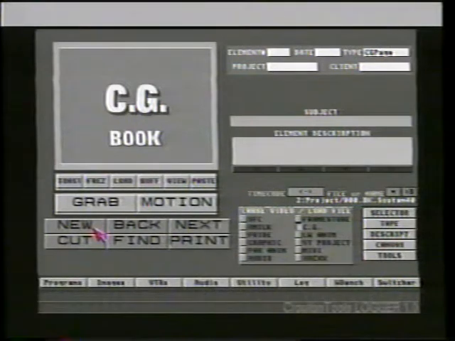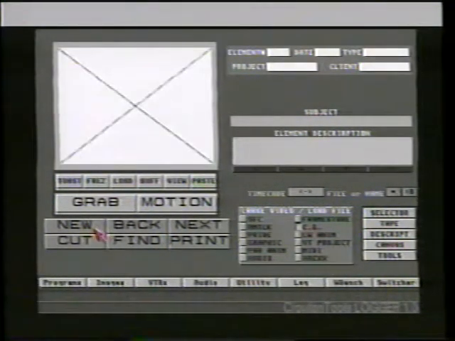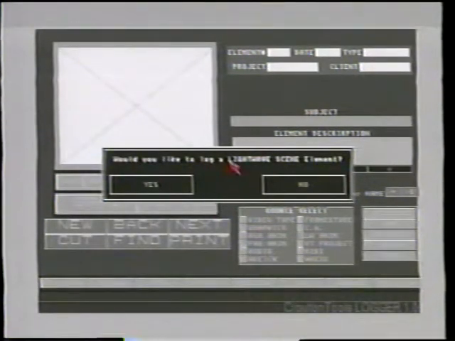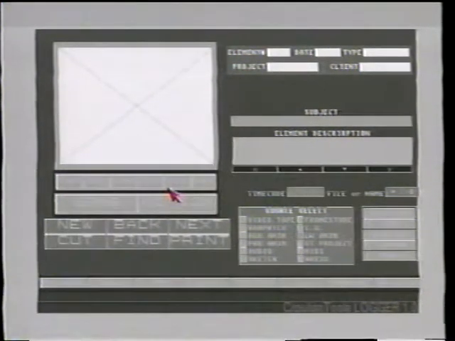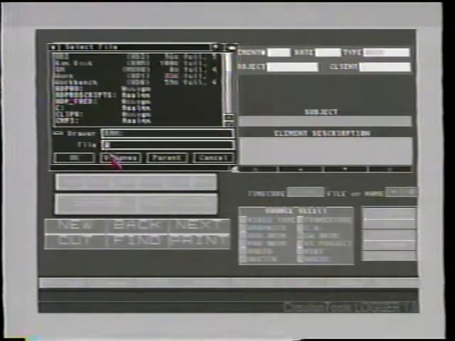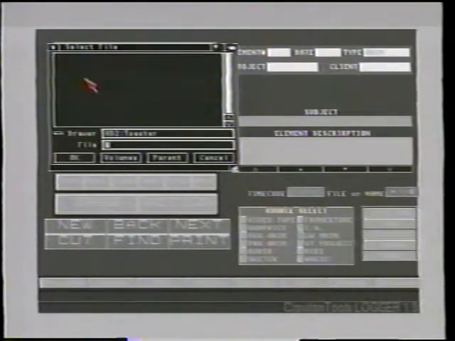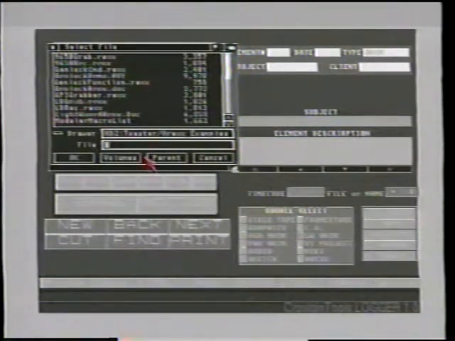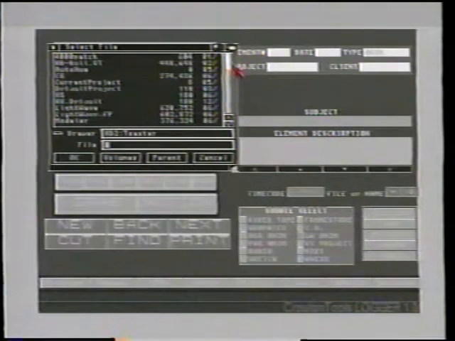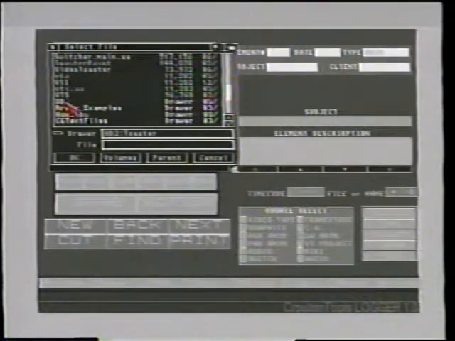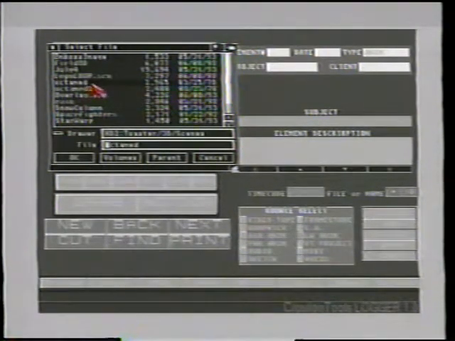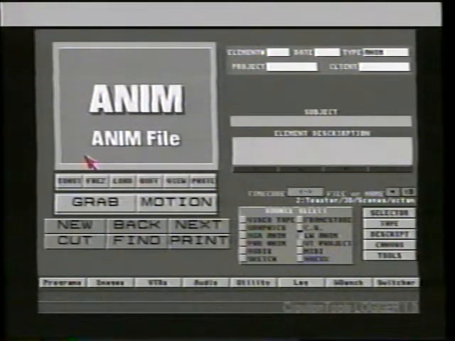Now, let's move on and log another element. This time, why don't we log a Lightwave animation scene? Would you like to log a Lightwave scene element? We'll say yes. And if we go into Toaster and into 3D, go into Scenes, we can take one of these particular scenes and log it. Let's move on to a next item.